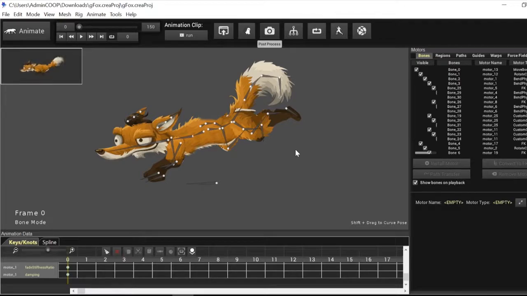In this tutorial, I'm going to cover the new make animation loop using the FK motor conversion functionality to make your procedural creature animation loop perfectly. All right, so let's begin.